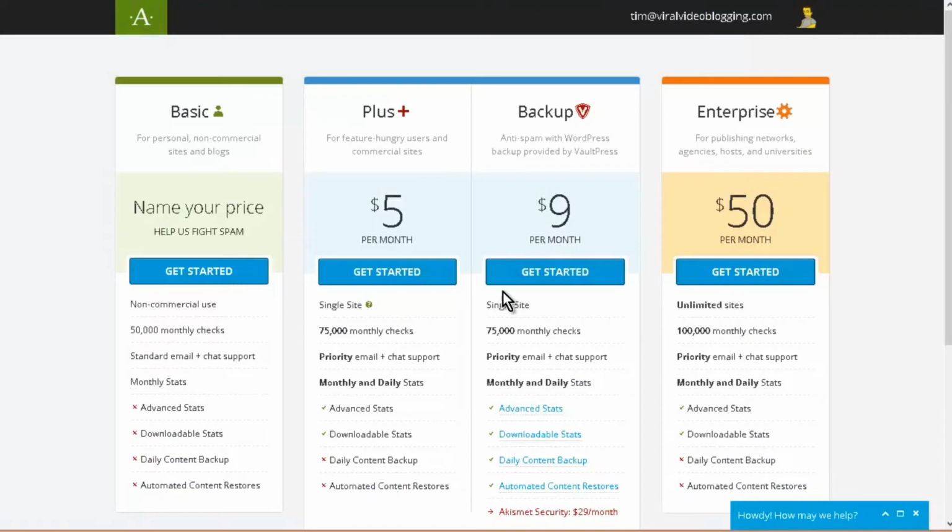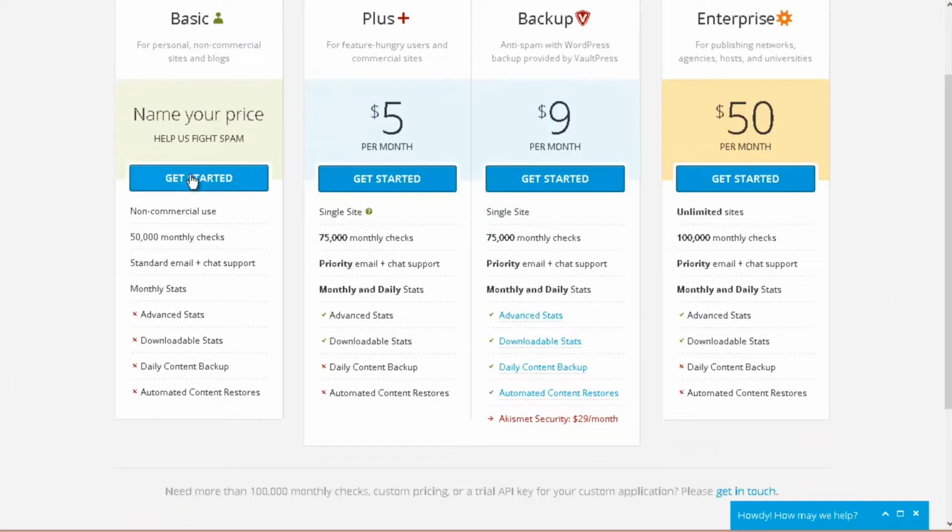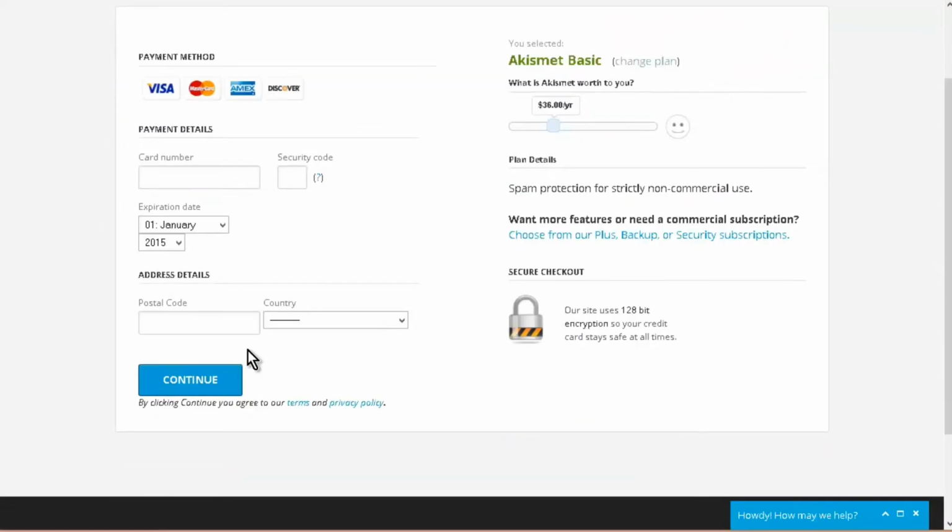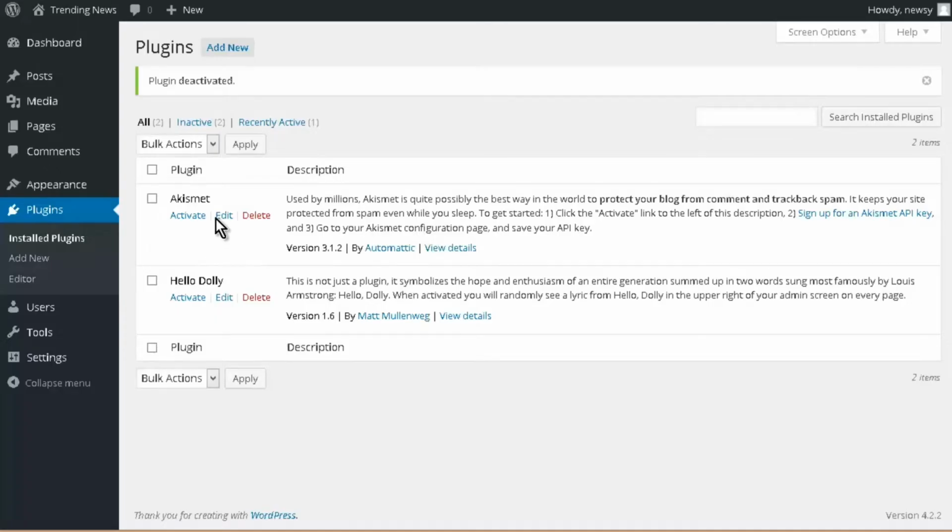So you have basic, plus, backup, and enterprise options. And name your price here. So you can click get started. And then you can go through, name your price, and get the key. Okay, so that's how you can get a key to use Akismet if you want to use it. Okay, so I just deactivated it for now because I don't have my key handy.